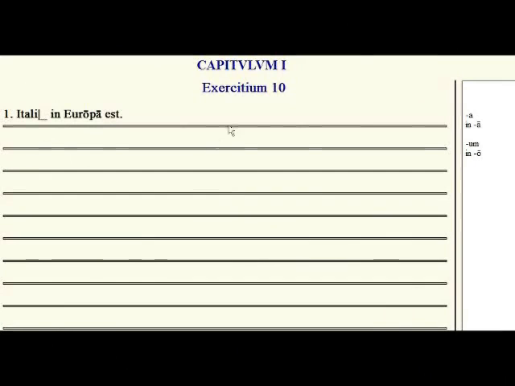It starts out with one of the very first things you learned in this chapter: a and ā, the difference between the short a and the long a, and then a and ō. So the first form, Itali_ in the blank: in Europa est Italia.